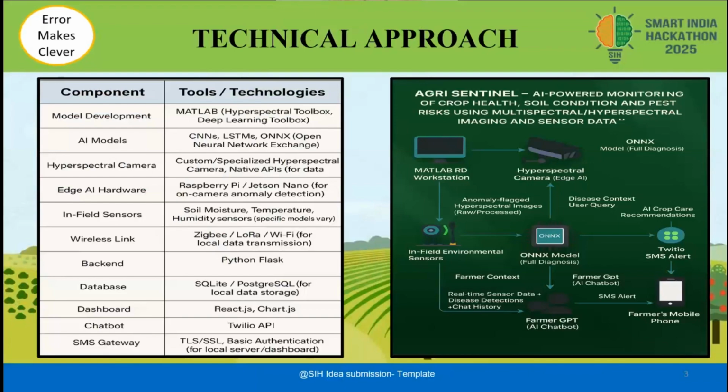First, coming to the model development. The model is developed using MATLAB. In MATLAB, we are using two toolboxes: one is the hyperspectral toolbox, the other one is the deep learning toolbox. Coming to the AI models, we are using CNNs. CNN is nothing but convolutional neural networks. LSTM stands for long short-term memory. ONNX stands for Open Neural Network Exchange.